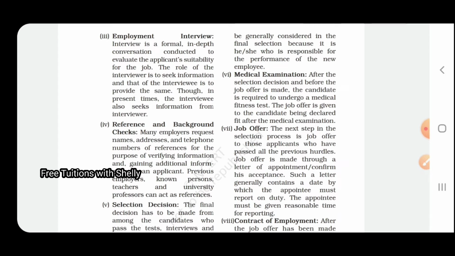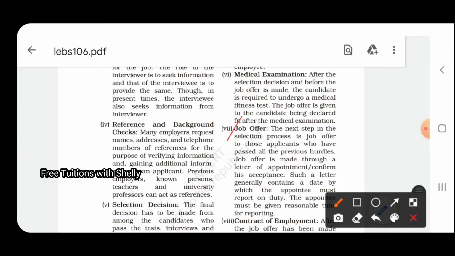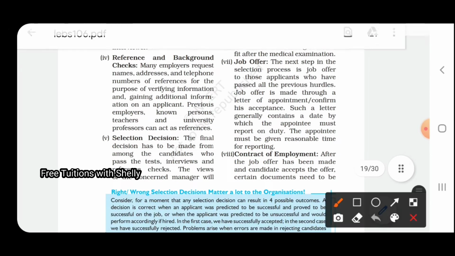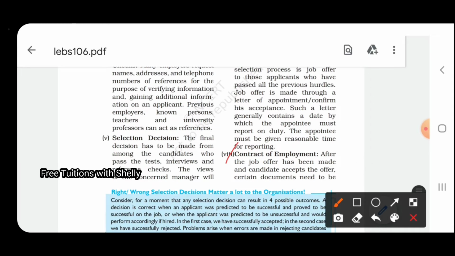Then after that, they will give you a job offer. They will mail you an offer letter stating which job you are being called for, and the timing, the salary slab, all will be given to you, and you will have to sign a contract that may be for 1 year, 2 years, whatever the time period may be.